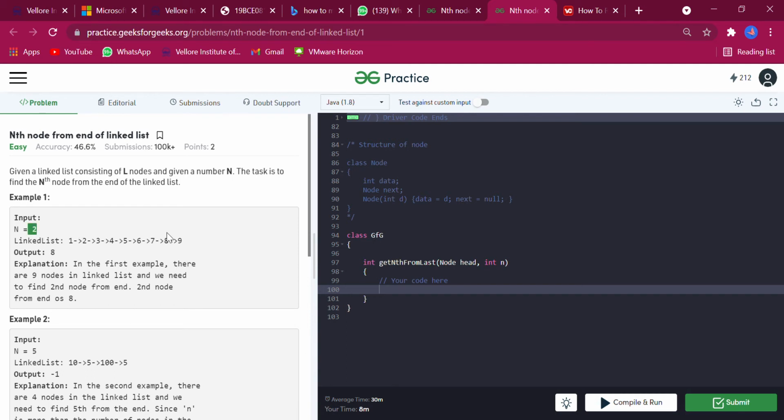So 9 minus 2 is 7. So the position of the node that we have to find is 7th from the beginning, right? 9 minus 2 is 7. So 1 is the 0th, and then 1, 2, 3, 4, 5, 6, 7 here. So 8 comes as the 7th because we are starting from the 0th index, right? So yeah, this is the simple logic.